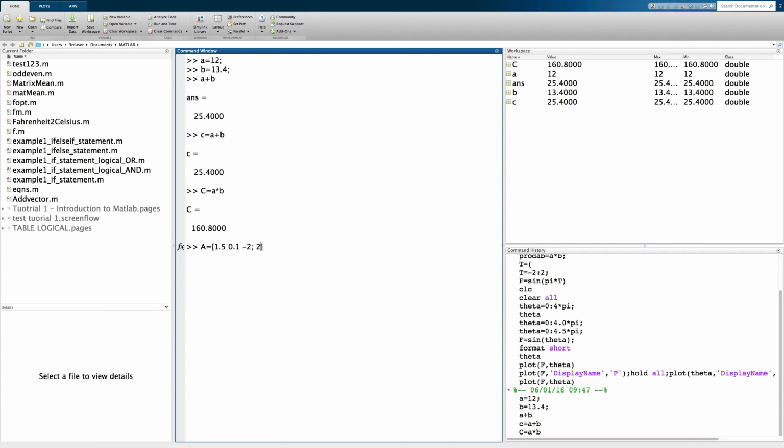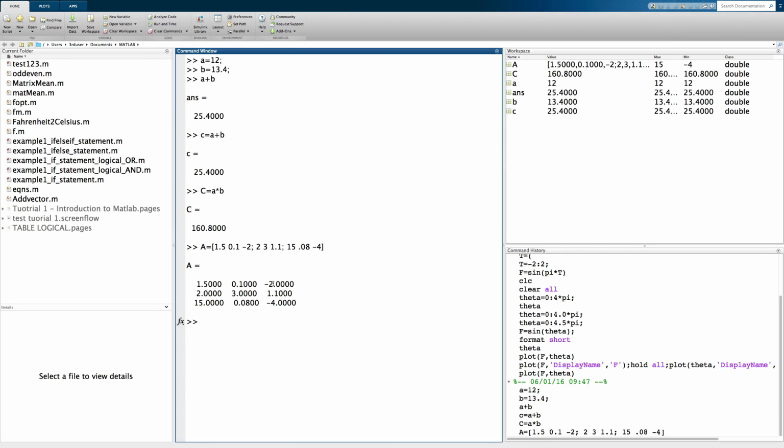So to separate the rows, you have to use a semicolon. So we have 3 and 1, 1, and then 15, 0, and minus 4. If I press enter, I'm not putting the suppressing semicolon, so that we can see how it displays. You can see that it displays a 3 by 3 matrix.